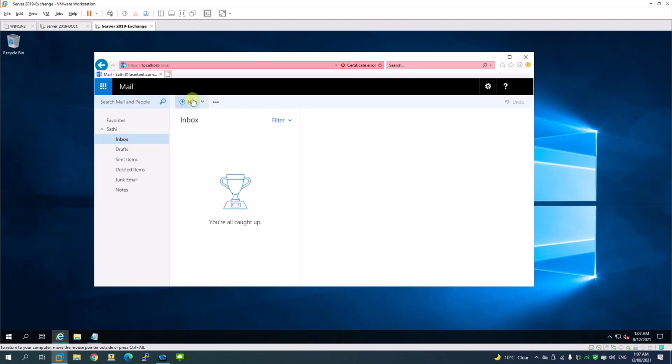There you go, the mailbox. So pretty much you can see the user has got the mailbox here. You can click on New to write a new email. So if you click on that New, that will set up a new email message. Right.